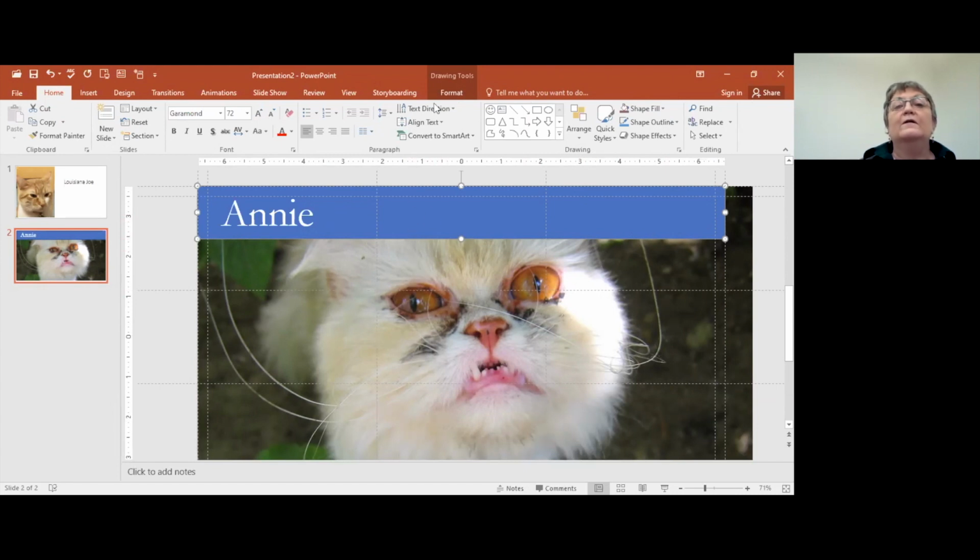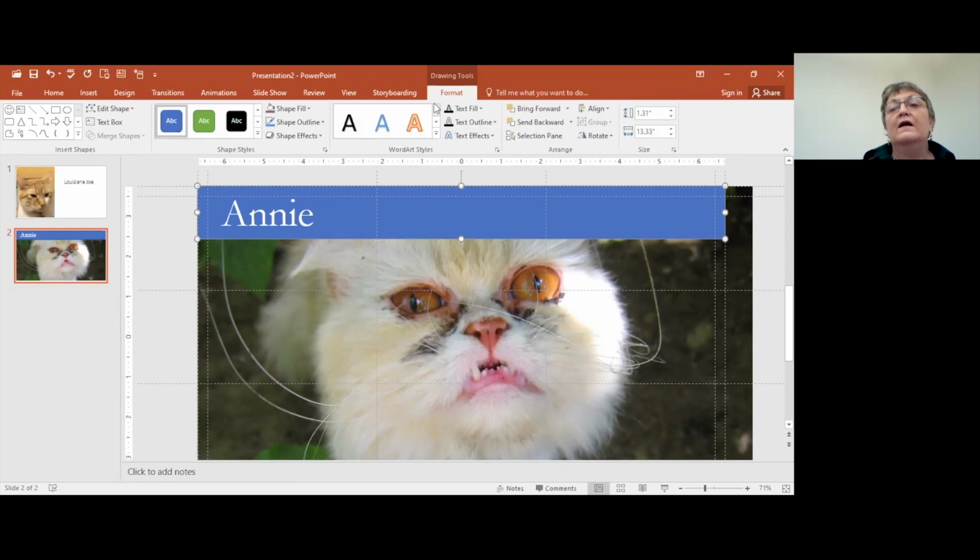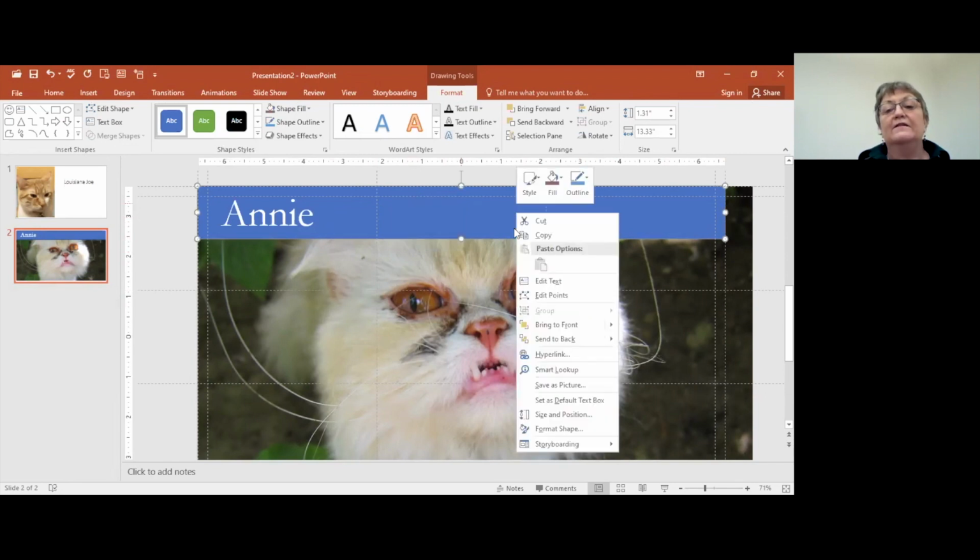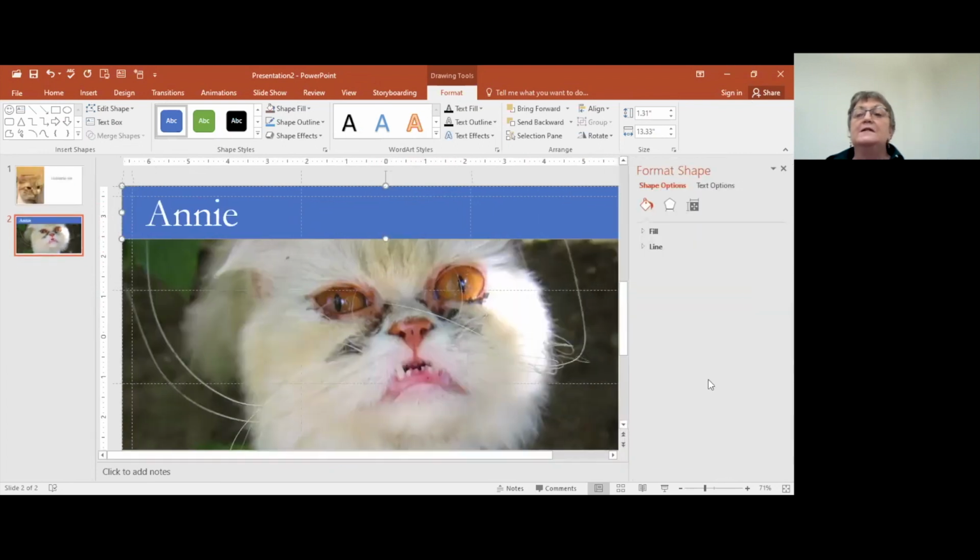So what I'm going to do is click on Drawing Tools, and right click on the text box, and go to Format Shape. On the right, we get a dialog box, and I'm going to click on what looks like a paint can. And I'm going to click on Fill.